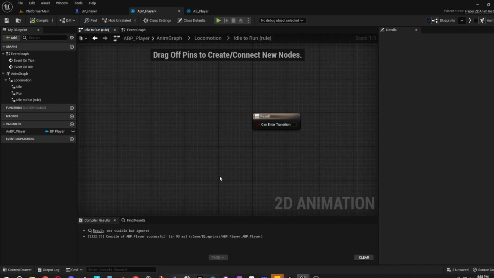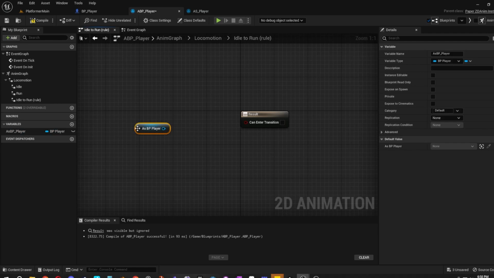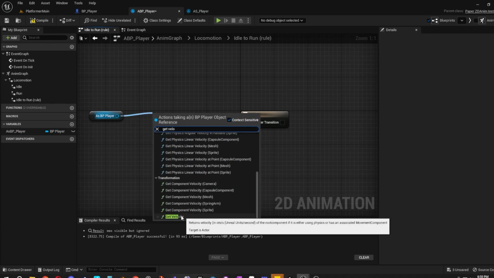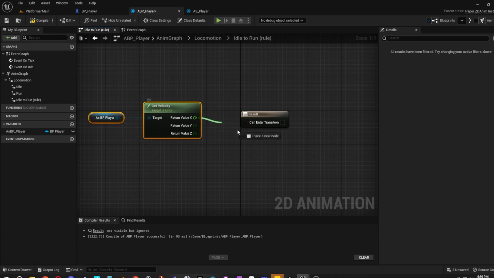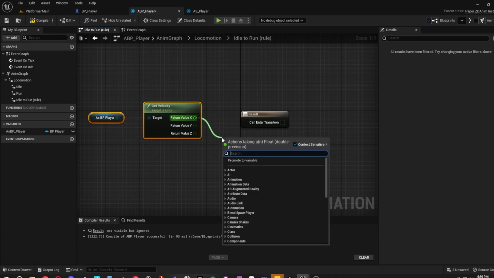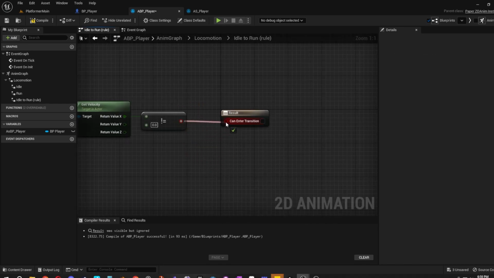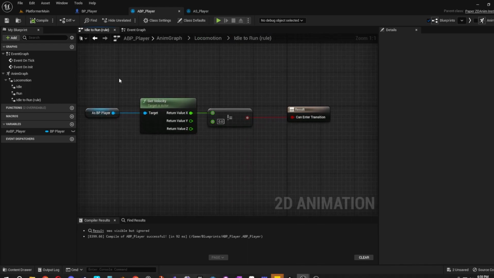So double click, result, and all we're going to do here is As BP Player, Get Velocity, scroll all the way down until you find the one on the very bottom that's simple, and right click, Split Struct Pin, and Return Value X. Drag that out and do exclamation point for not equal, and we're just going to pull these back, and drag this into Can Enter Transition. That's it. So once you complete this, go back to your locomotion.